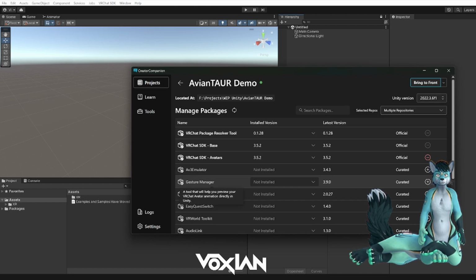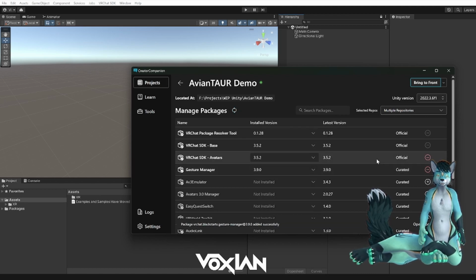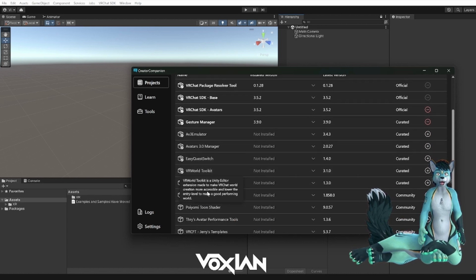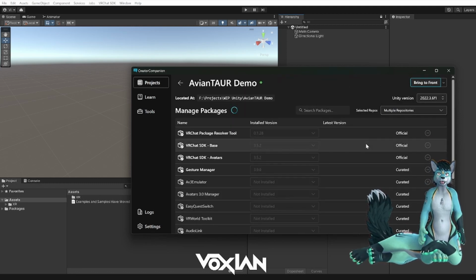The Gesture Manager will allow you to preview how the avatar actually works in game in the editor. However, if you don't have the full version of Final IK, you might see some strangeness. Expect that. The next thing is Audio Link. I would recommend installing this one as well, as we have Audio Link portions on this avatar.